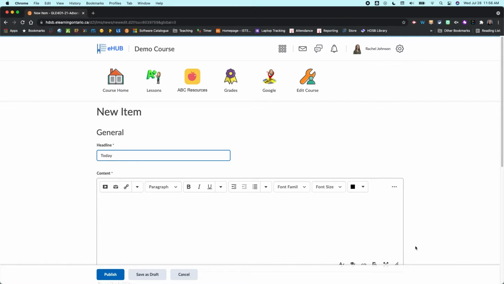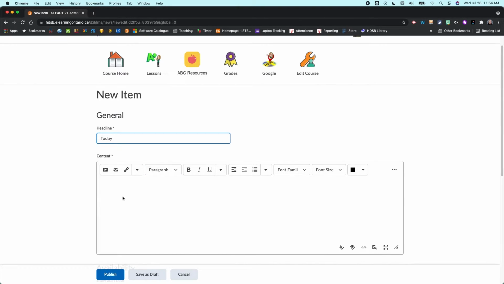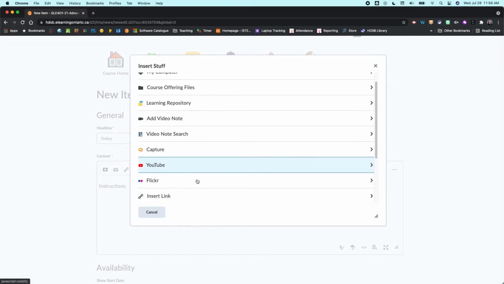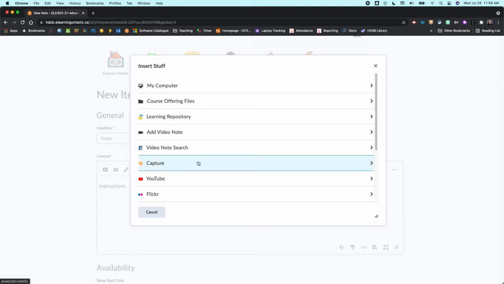And then from here, what you have is your basic HTML editing window. So you can add all kinds of stuff in here. Maybe your instructions go in here. And then from here, I like the insert stuff button because I go in here and I can insert all of this stuff here into my news item.